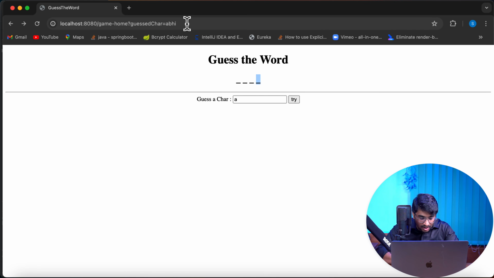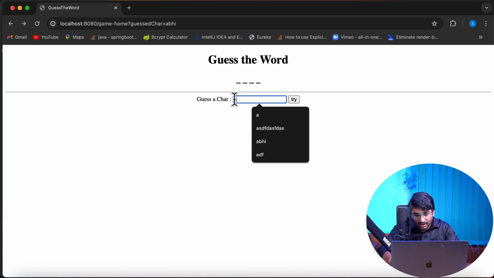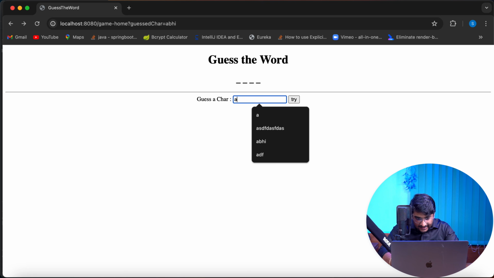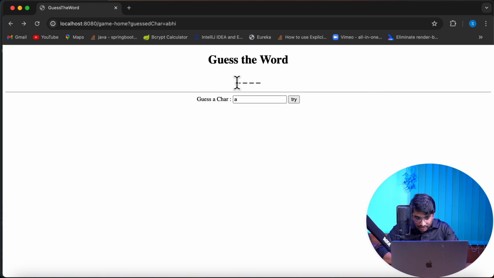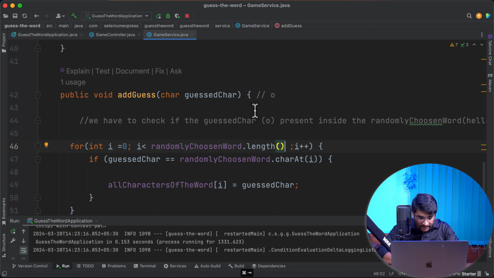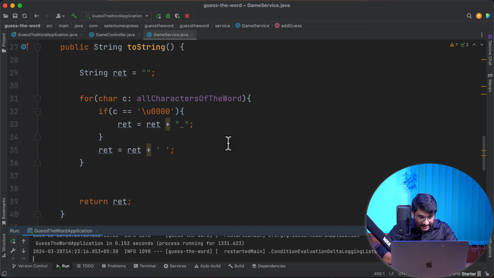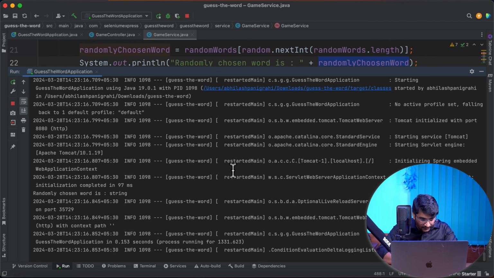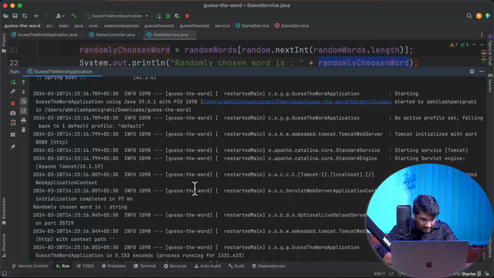So I will go over here right now. Let's say I'm writing here A, okay? I do not know what the word is, by the way. So can we print the word also somewhere? Because I'm not printing the word, whatever the word which is randomly getting chosen here, oh, I'm printing it somewhere, right? Randomly chosen word.